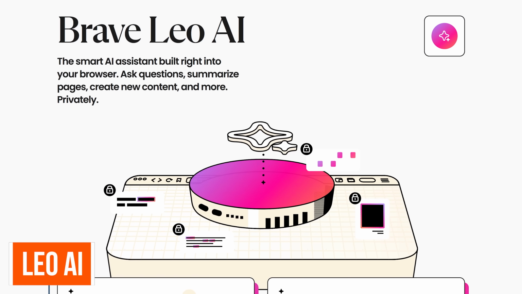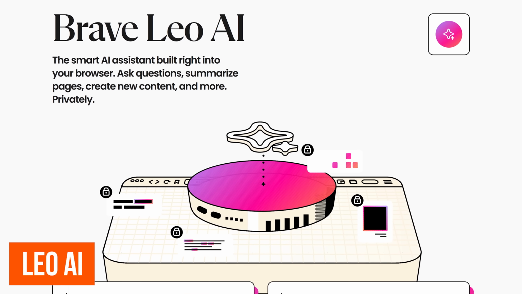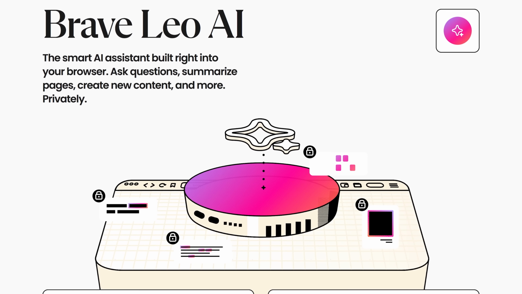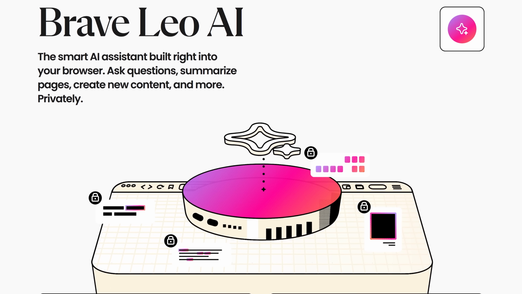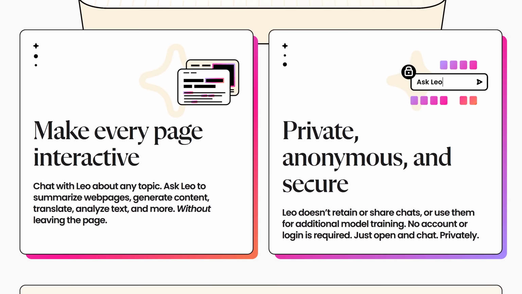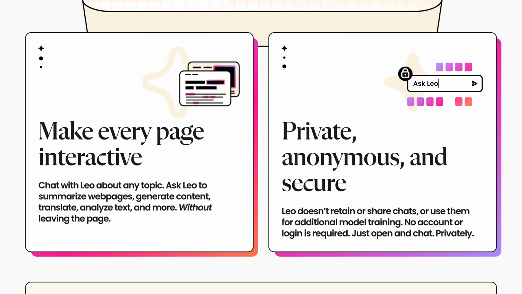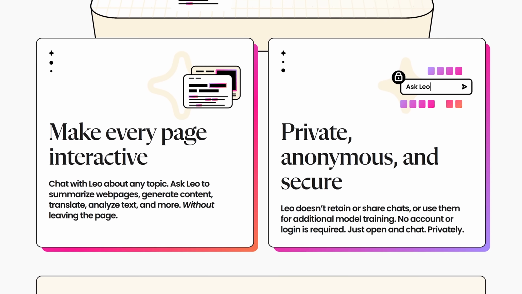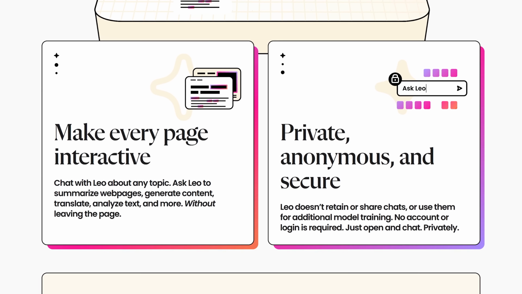For those getting AI burnout, you might want to skip this segment. Brave has Leo, its AI assistant, built into the browser. It can summarize pages, answer questions, create content, and a whole lot more. As they say, it's private, anonymous, and secure. No account or login is required to use it. And Leo doesn't retain or share your chat or use your chats to train their model.